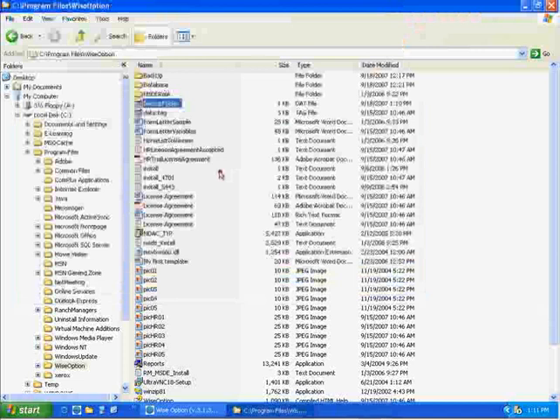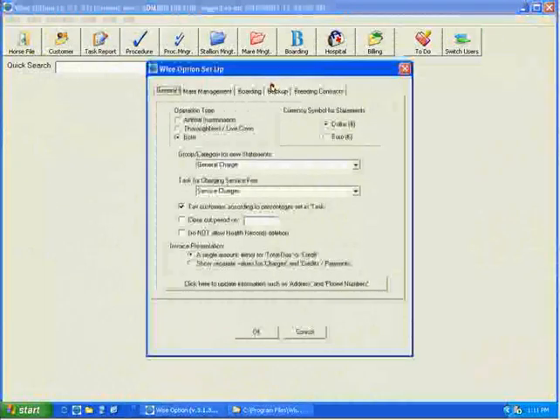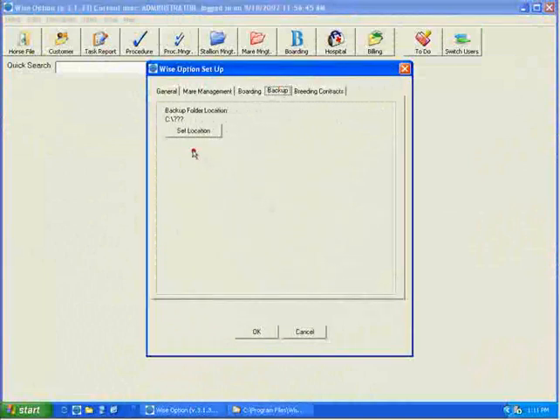In other words, if I rename this file to something else, Wise Option no longer knows where the backup files should be. Just to prove that, we're going to return to our Tools options and visit my backup tab. So this is how you disable the auto backup and the location for Wise Option to store backup files. I'm going to cancel this.